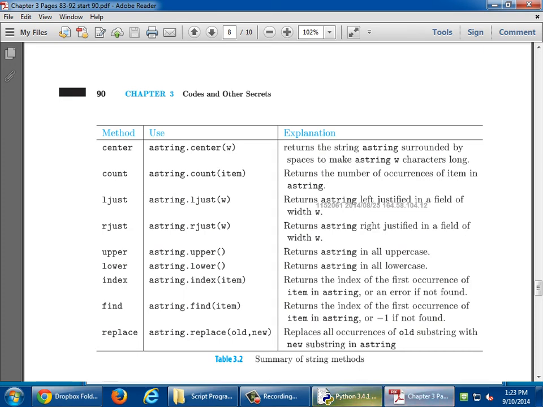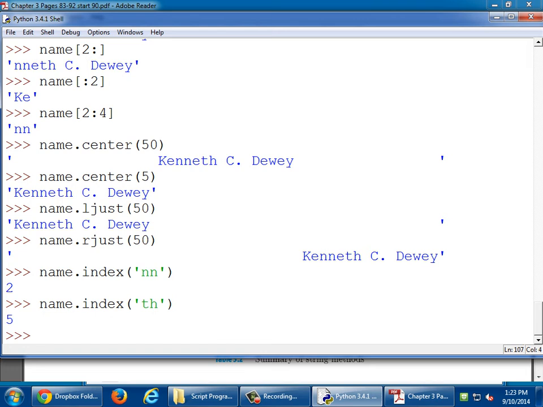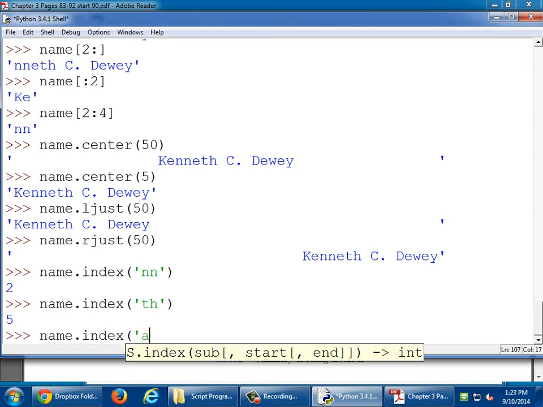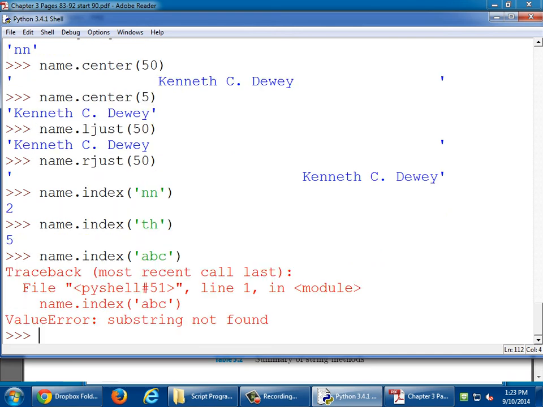Find. We already talked about that. Actually, let's go back to index for a second. Name.index of ABC. Do I have an ABC in my name? No. So we'll get an error. It's like, not found.